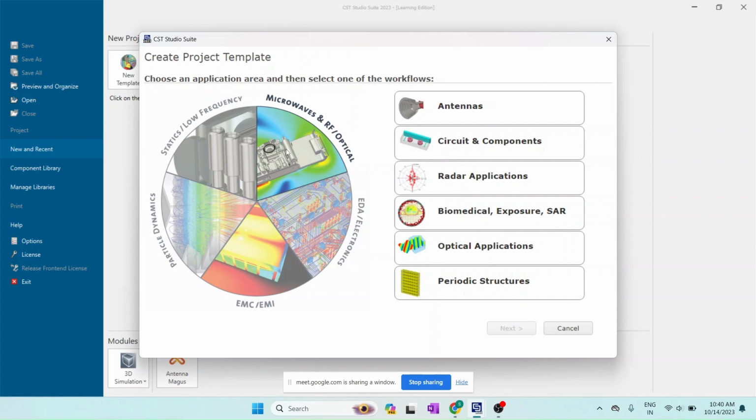So someone working in the domain of VLSI can also use this one, the circuit and components. Then radar applications. If you want to do radar cross section analysis, that is, what will be the impact of any target on the radar, then you can go for the radar analysis. There are multiple things which can be done.